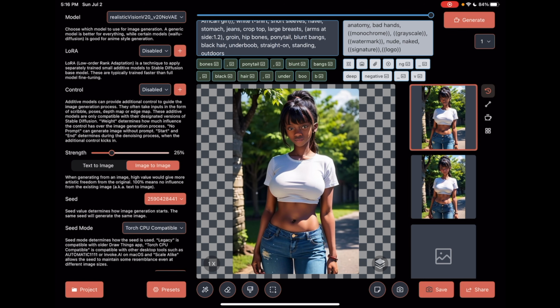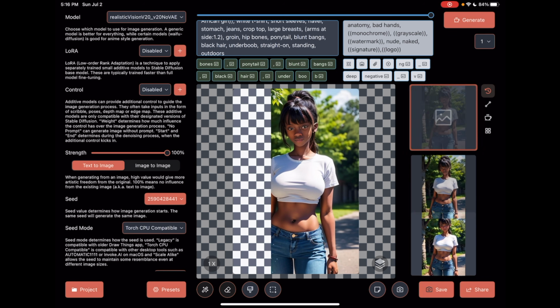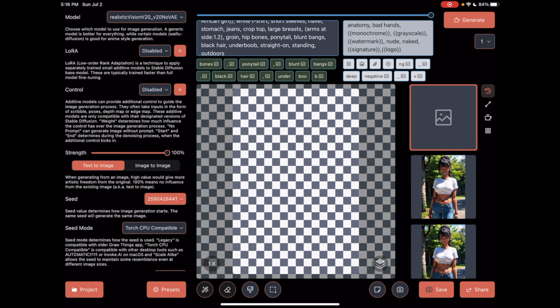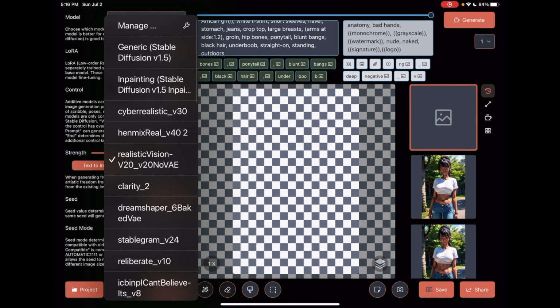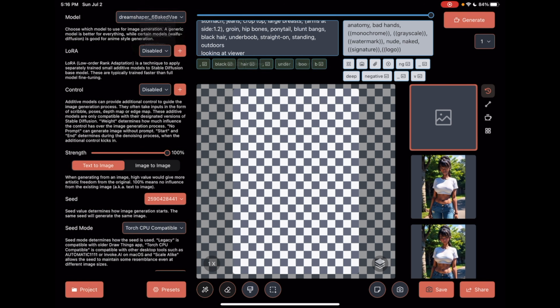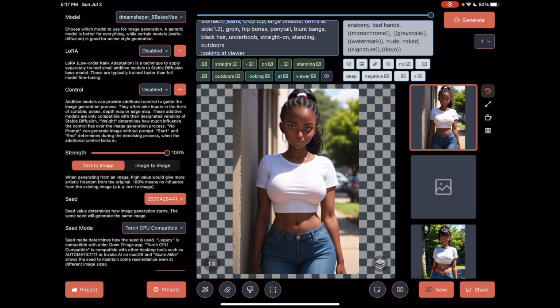Okay, so I'm going to come back to image, and I'm going to clear this out, and I'm just going to click on Dream Shaper there. And now I'm going to just run it right there with Dream Shaper. Okay, so there we have it. That is Dream Shaper.